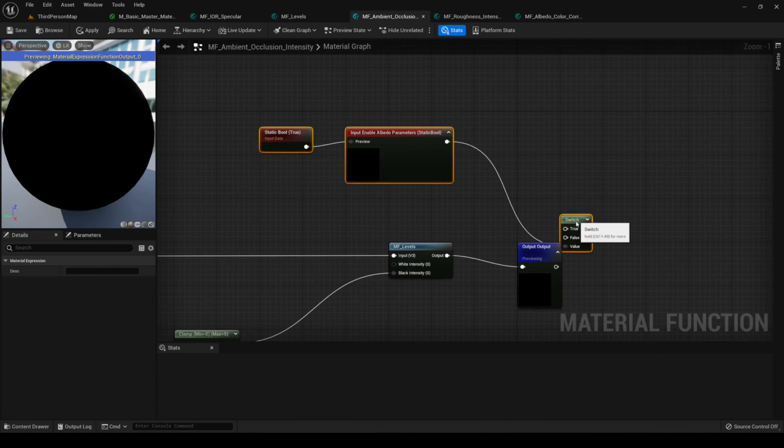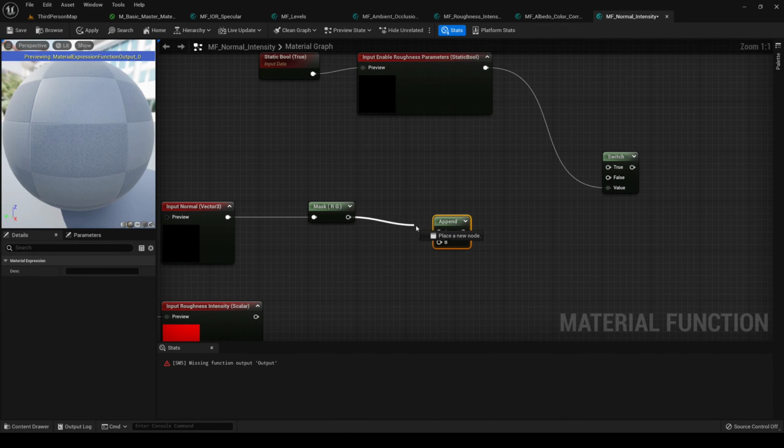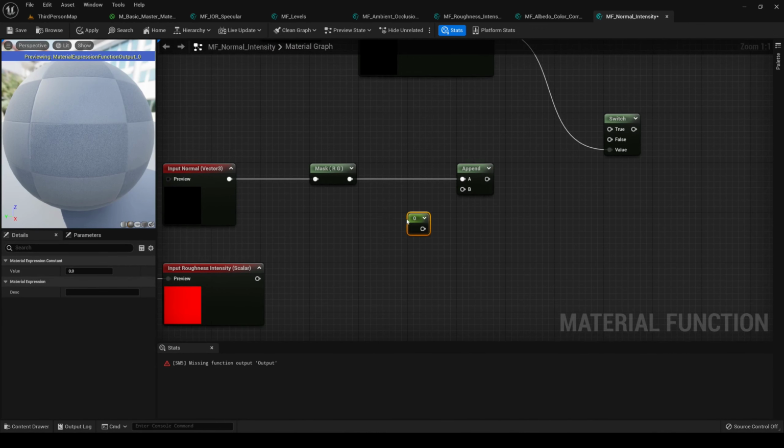To split the channels, we need the node component mask. Leave it by default because it already has the R and G channels enabled. The others must remain unchecked because we don't want them. Then with the append node to convert to normal. We control the intensity with the multiply node. We add the node normalize, which allows to normalize the normal map to avoid bad values.